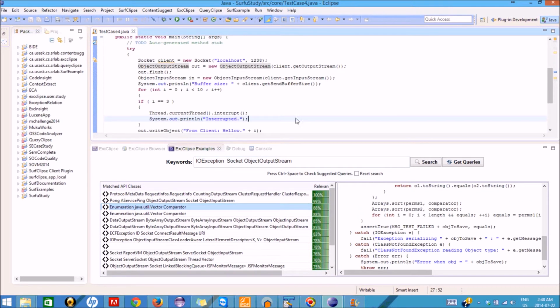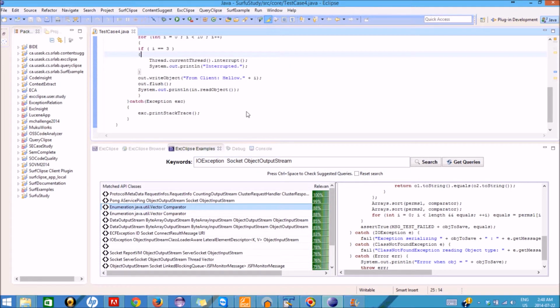Using this kind of code examples, a developer can improve her code, because this is a generic exception handler that just prints the stack traces, and it is not very effective for further maintenance or evolution. So in this way, ExcClipse recommends code examples and helps developers improve their exception handlers.